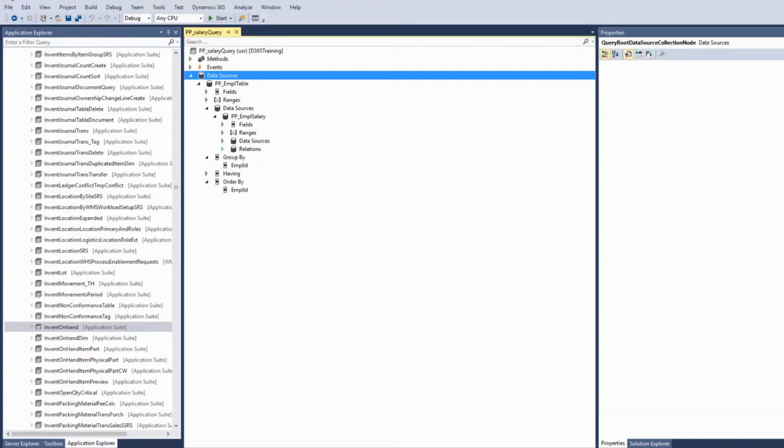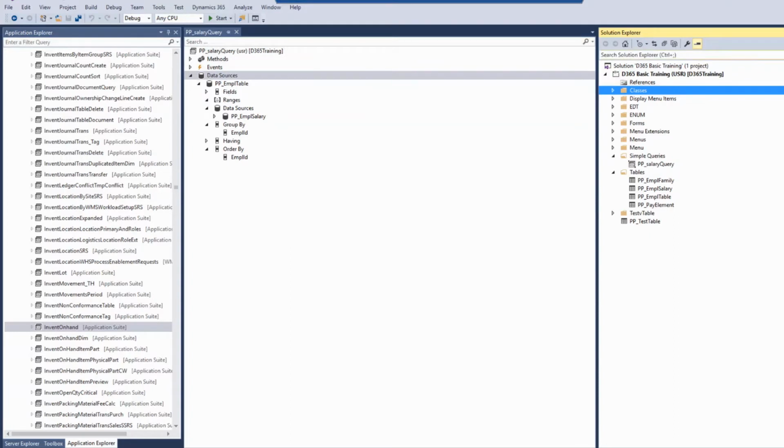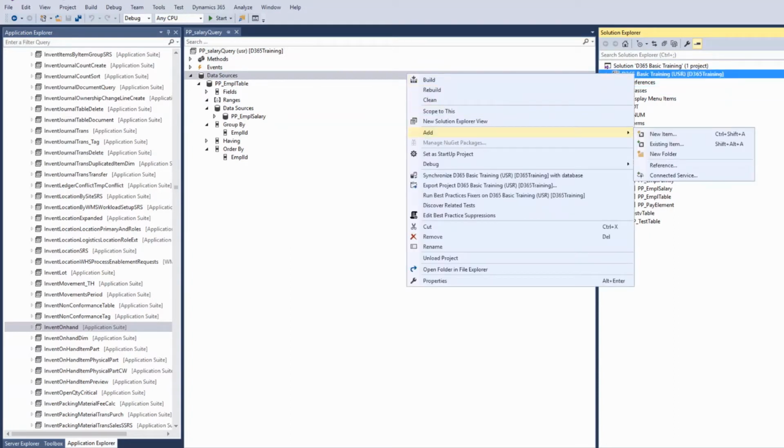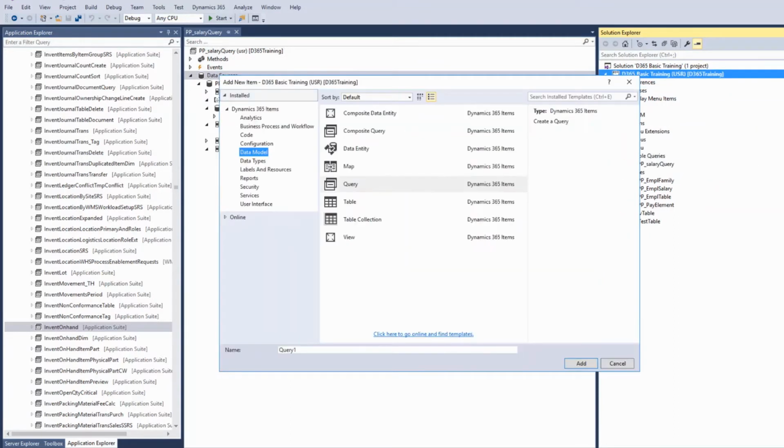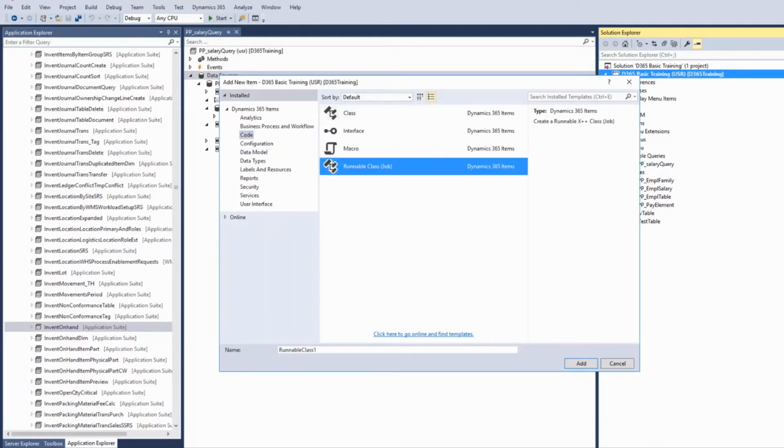Let me create a runnable class to see the result returned by this query. Now we can see, new item in code, pp underscore, the query name is salary query.